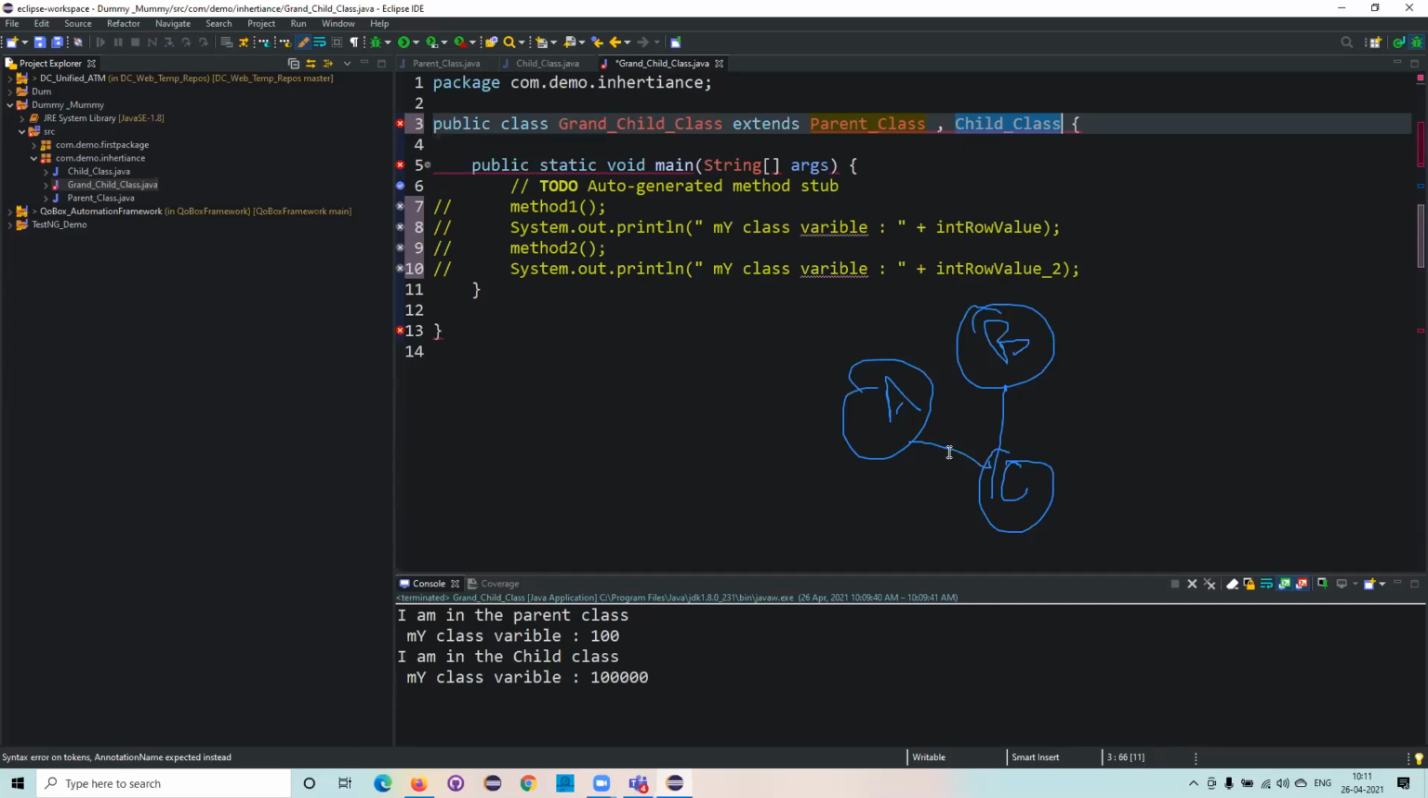Now, if it is not supported, and I wanted to have both of these, how can I achieve this? That is where the birthplace of interfaces comes into the picture. If you understand the interface, you will understand Selenium very clearly. If you don't understand interfaces, you will not understand Selenium at all.